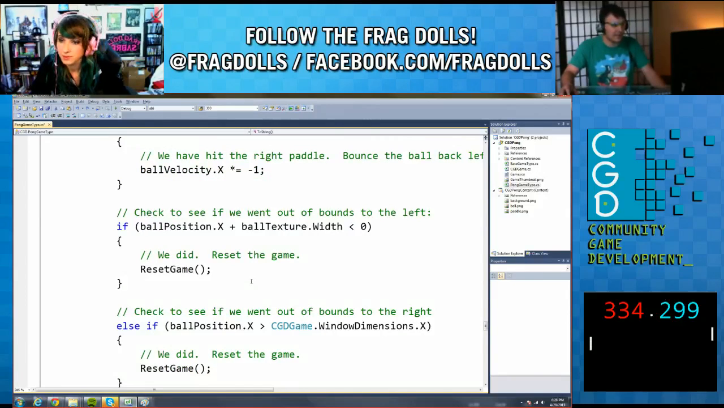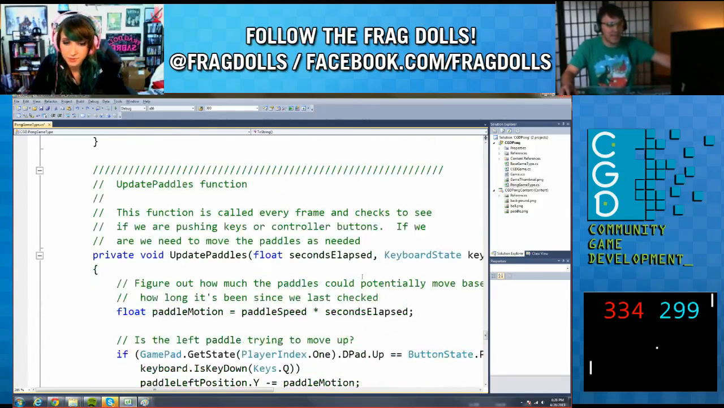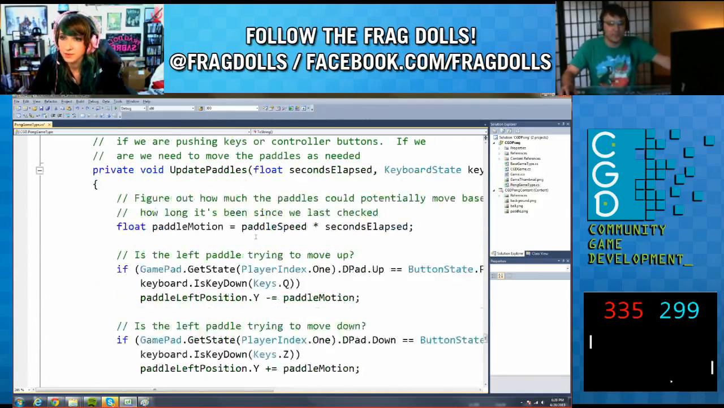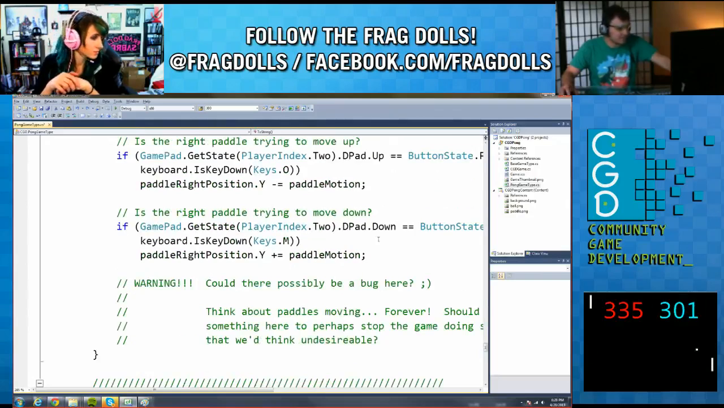Paddles, again, update paddles. This is where we check our input. And we take it from there. We move a paddle if we want to, based on whatever buttons the player is pushing. But that's pretty much the only thing that we do inside here.